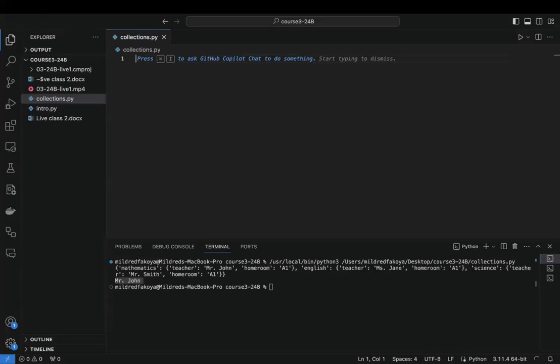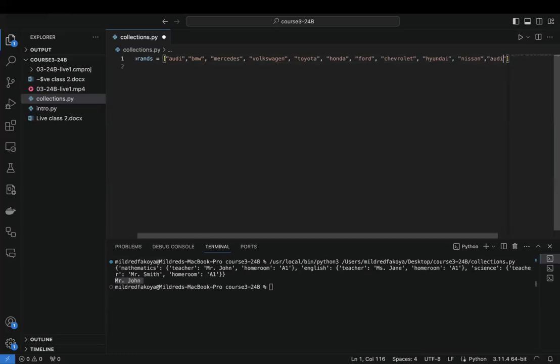So let's use that as an example, brand. We'll say brand is equal to, let's start with Audi. We have BMW. We have Mercedes. So I'll just use this list. So we have all of this list, and let's say we have some of them repeated. We'll say Audi is repeated. We have Honda repeated.